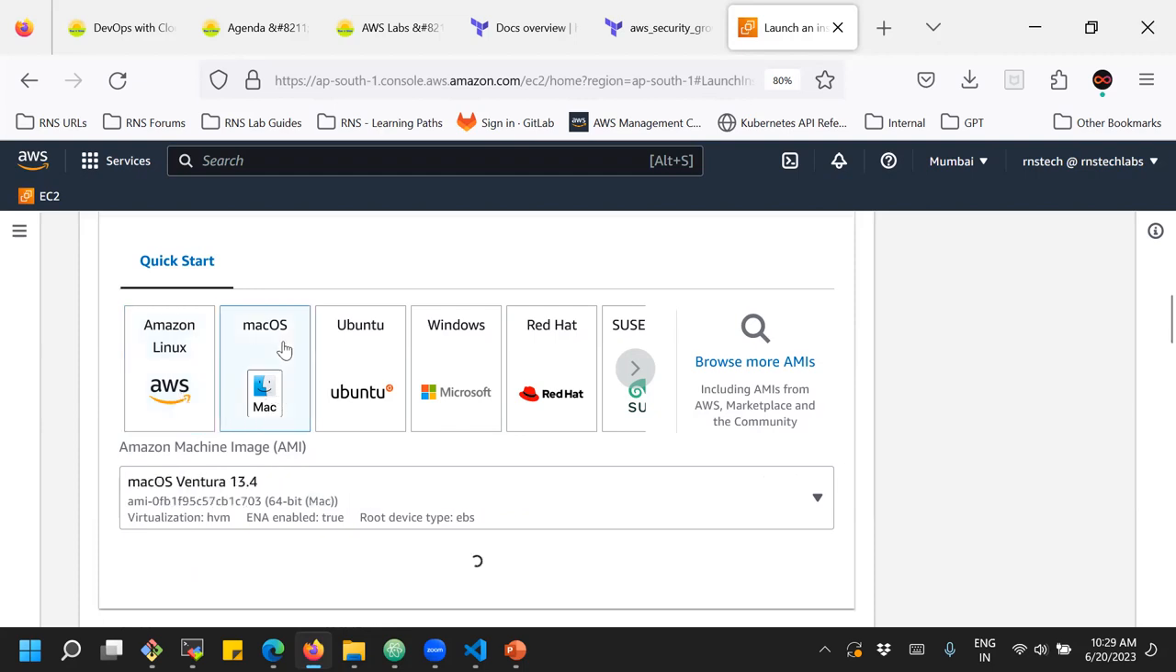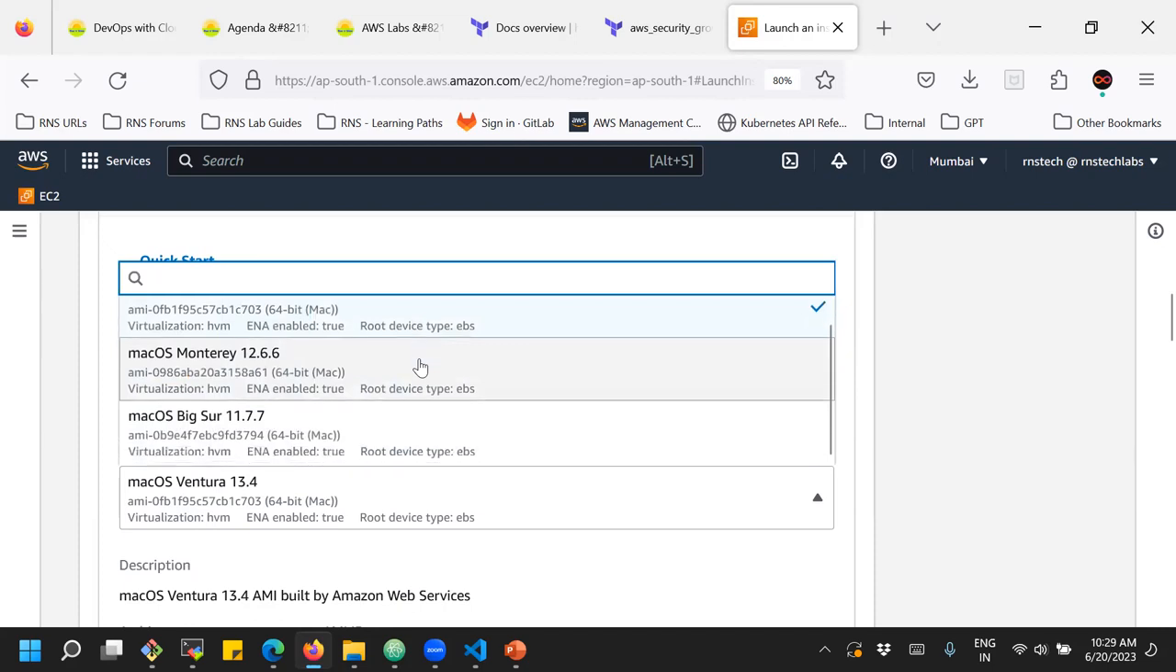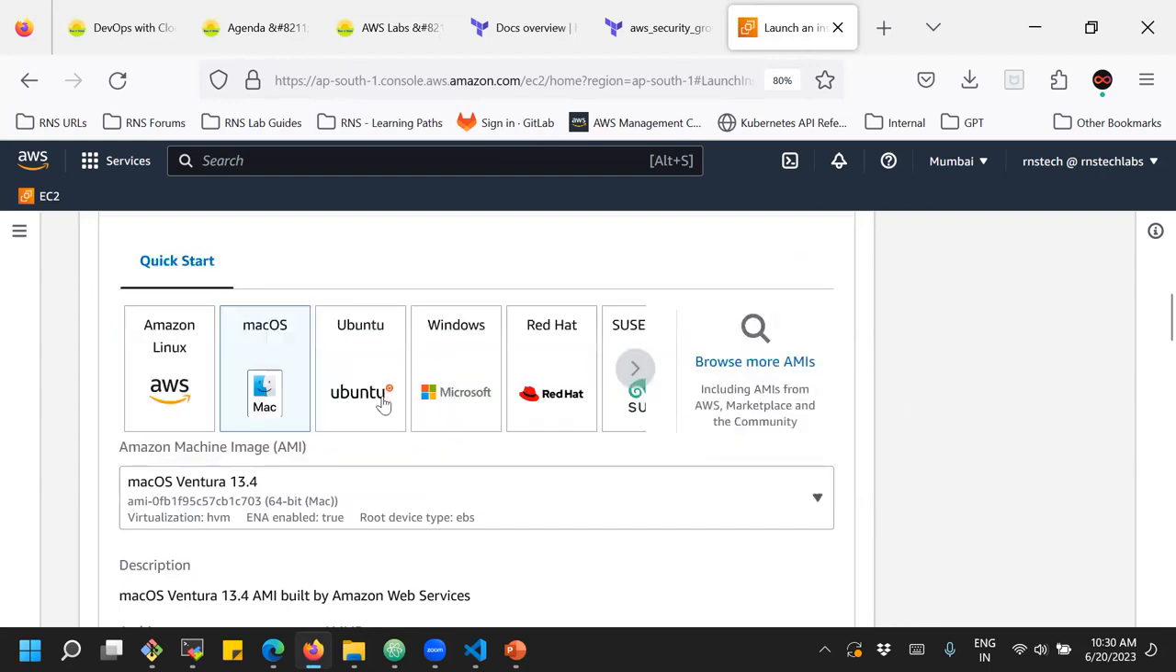Or if you need macOS, yes, you can select the macOS operating system. But is the macOS operating system available in the free tier? No, this is not available in the free tier. Don't use the macOS and all that.